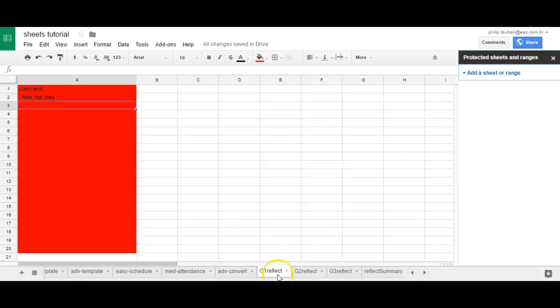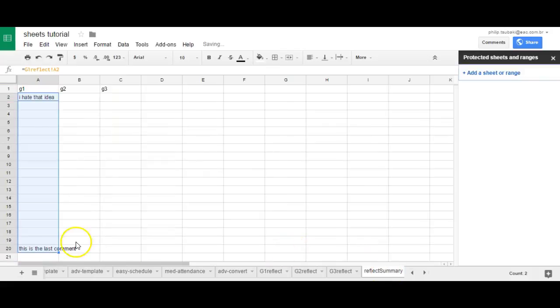And so just to show you that it works, I'm going to type in here, this is the last comment, and then I'll look. And then if I look in the Reflect summary sheet, I can see that it did indeed come out here. And then how do I do that for G2 and G3? Well, for G2 and G3, I'm going to do the same thing.